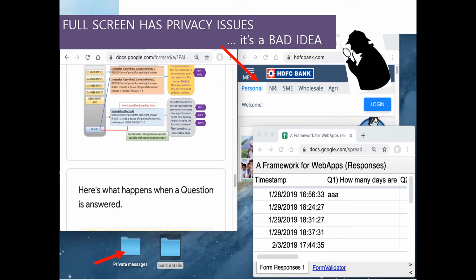At first glance, this seems to look okay, but if you look closer, you will find that there are privacy issues. For example, you can see items that you don't want shared. For example, here you have the bank details. Below that, you have two folders showing private messages and things like that. So sharing the full screen is really a very bad idea.